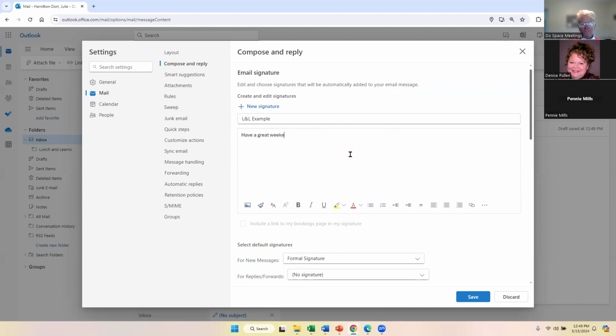So maybe this is my Friday signature. So have a great weekend. I named it. I clicked on the plus sign to add a new signature, called it LNL example for lunch and learn example. Have a great weekend.